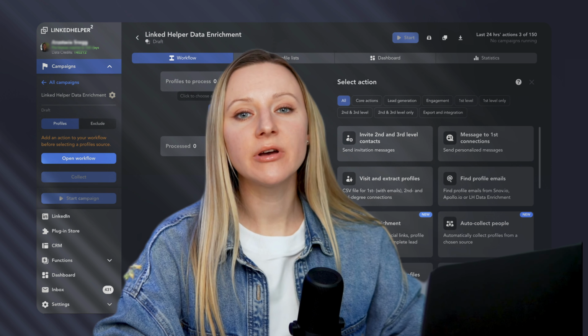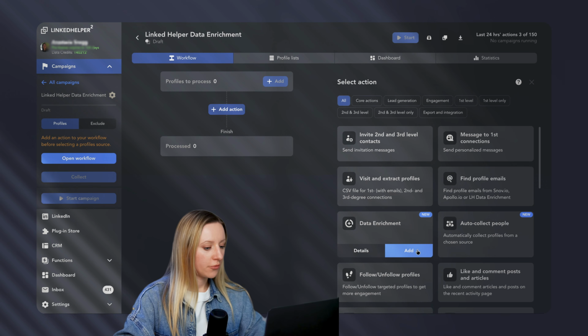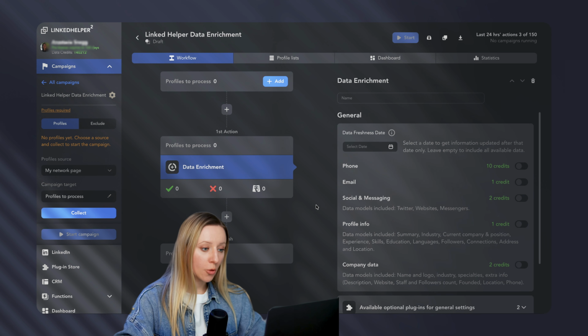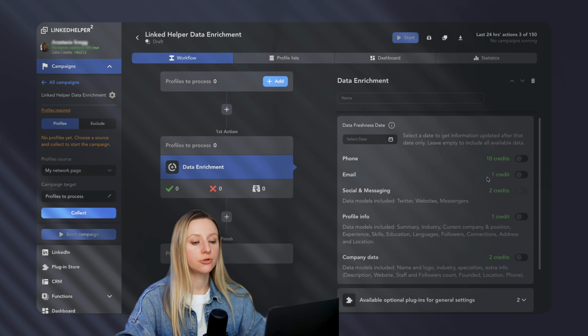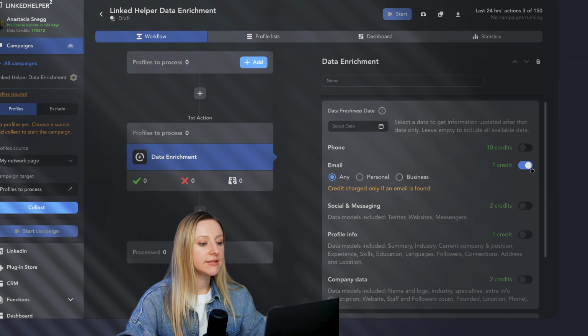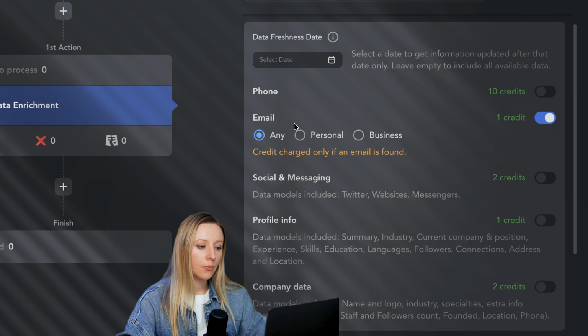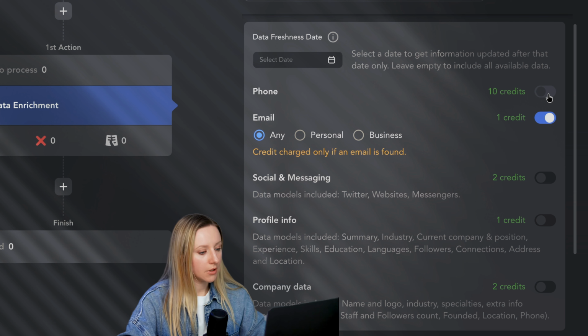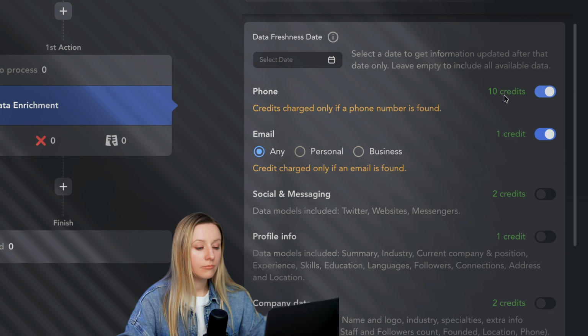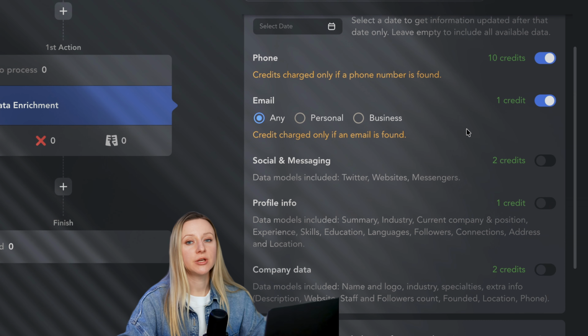And now let's have a closer look at the action itself. Firstly, let's check the Options tab, because this is where you control both data type and credit usage. Here you can choose exactly what data you want to enrich. Email, you can choose any personal or business email. Credits are charged only if a valid email is found. Phone number, more expensive, 10 credits, but again, only charged if found.